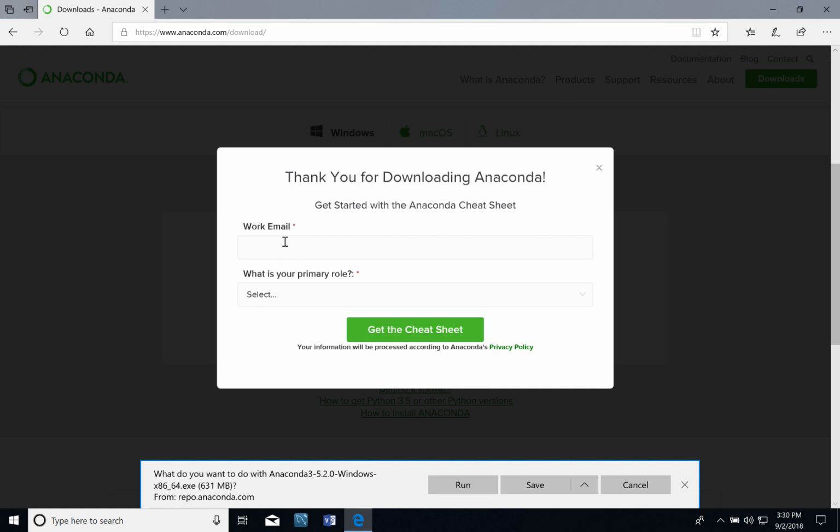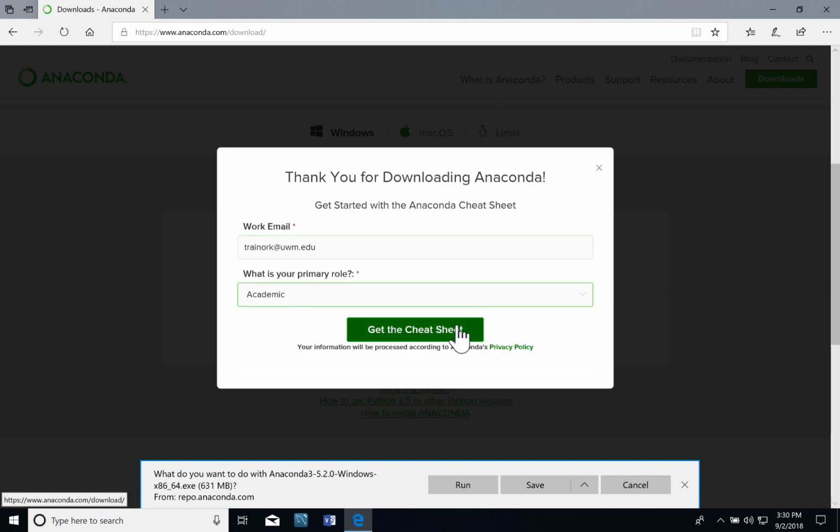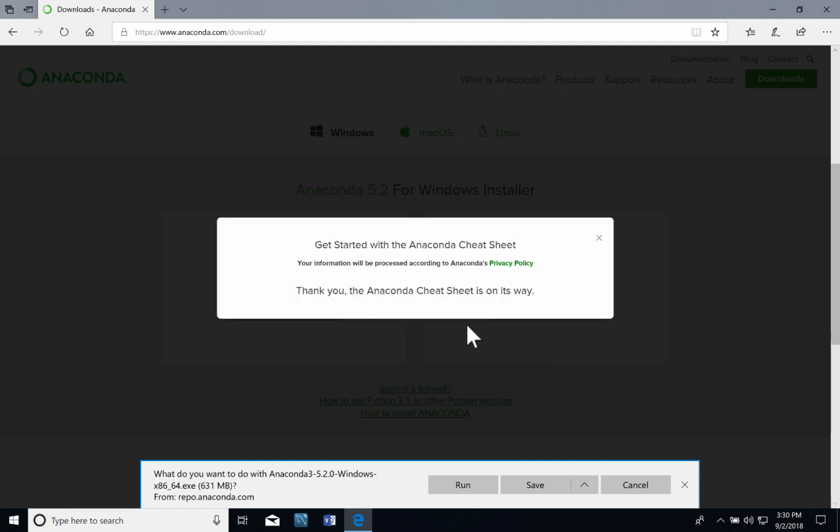So, of course, it wants to know what that's for, and I'll give it one of my educational addresses, and my primary role is academic, and ask for the cheat sheet. And now it's started the download, and I'm just going to say that I want to save it.